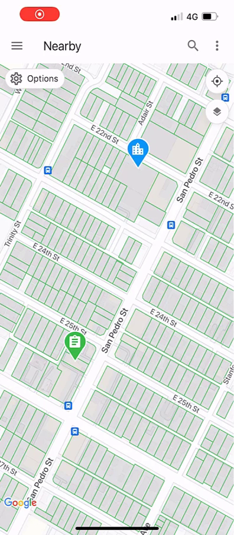Now, you may have recognized the parcel outlines on the map, which is similar to those displayed when using the Get Property Data feature on Valcre Online. And that's because you now have that same functionality within the mobile app. From within the Nearby feature, we are now able to place a pin on a particular parcel.